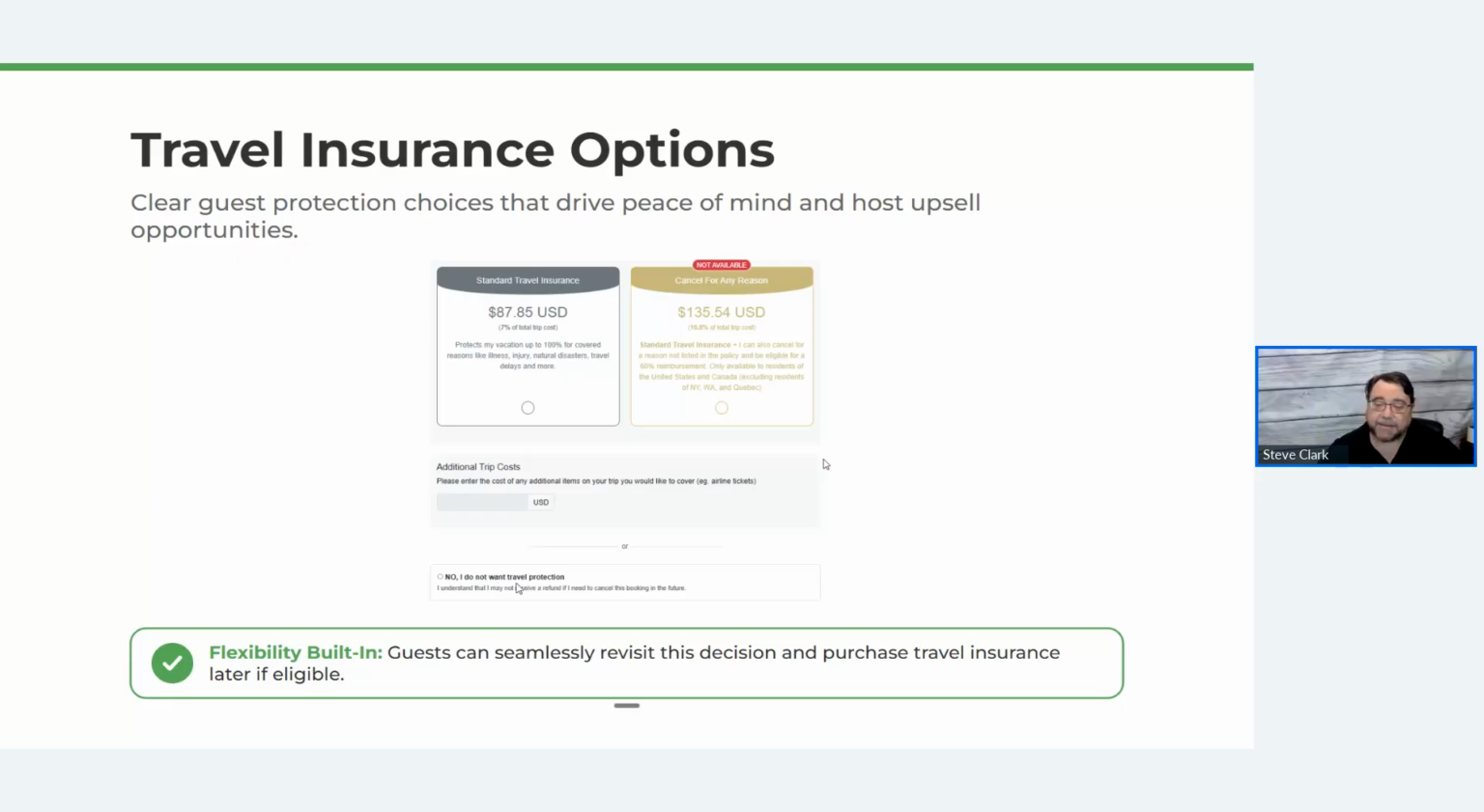If they decline it, the cool thing now, before if they declined it, they would never be shown it again. If your guests actually save this link and they come back to it later in the process, they're going to see, oh, travel insurance, I declined that. But you know what? Maybe they've changed their mind. Maybe something came up and they're like, you know what? I do want to buy the travel insurance. It will be shown to them right there on that guest portal, so that it gives them this flexibility to revisit this decision and purchase it later if they're still eligible.